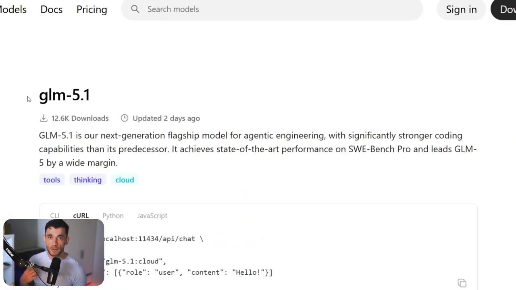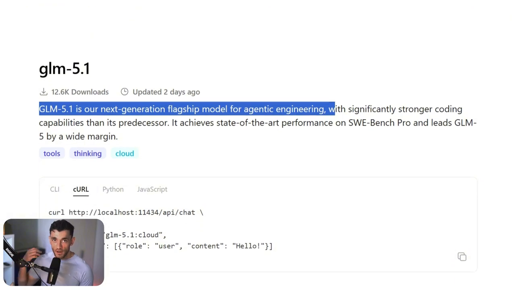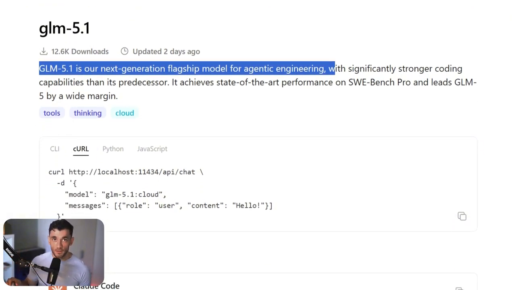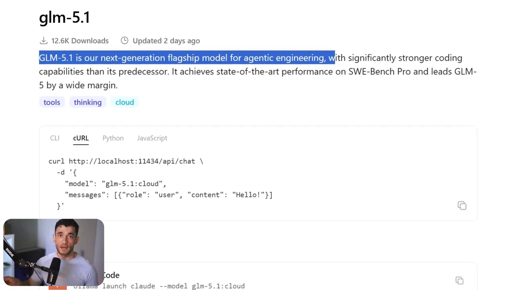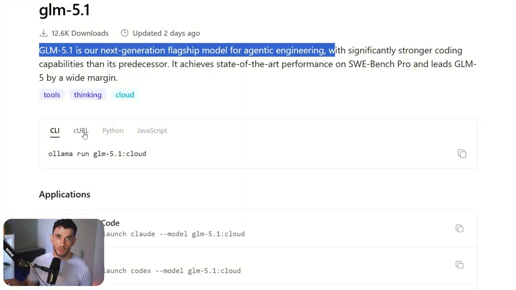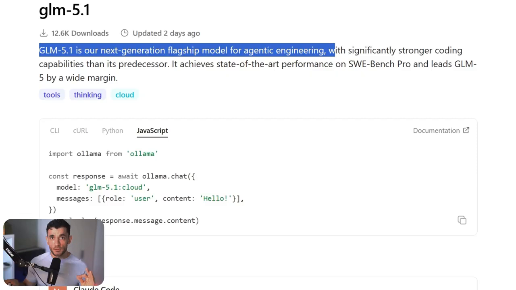GLM 5.1 is a next-generation flagship model built specifically for agentic engineering. It's available through Ollama right now and is listed as a compatible application directly on the GLM 5.1 model page. What makes it stand out? Most models hit a wall on long agentic tasks. They apply familiar techniques early, get some quick results, and then plateau. Giving them more time doesn't help. GLM 5.1 was designed to avoid that.